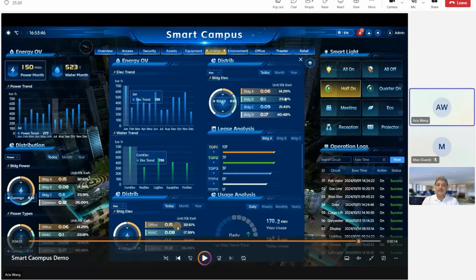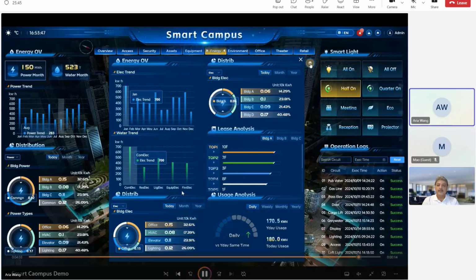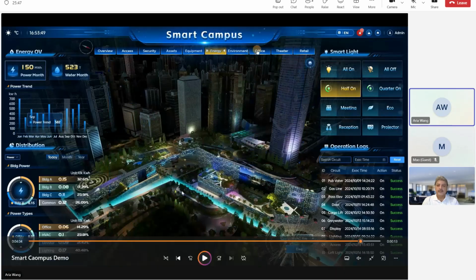And here are the statistics of the power use. We can see the power use by time period, by the different buildings, and also by different use, for the office, for the cooling system. So from all this multi-dimensional data, we can tell where the most power is used, and which area is most likely to save power.